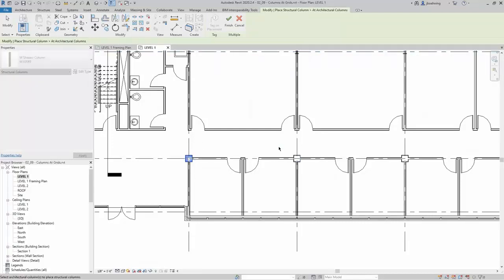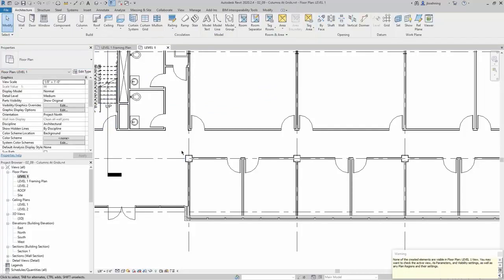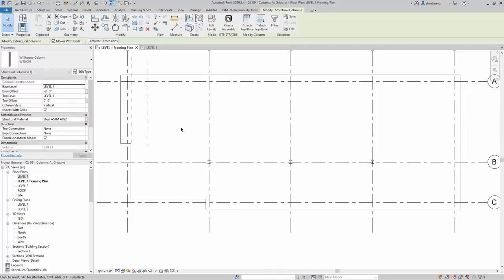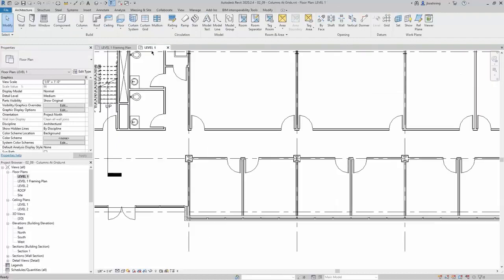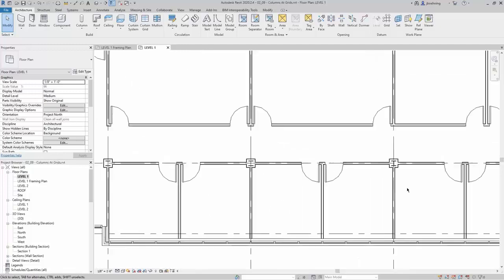And now I can use a window or select them individually and use Control, whatever you need to do to select architectural columns. And then once they are selected, you can click Finish, and structural columns will be placed at the location of the architectural columns. And once again, we're going to need to make adjustments to the base and top levels in our structural columns here so that they will show up in the level 1 floor plan view. And now you can see the structural columns inside the architectural columns.